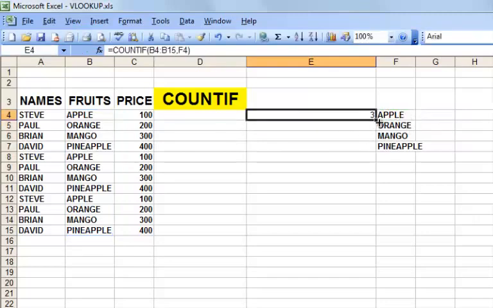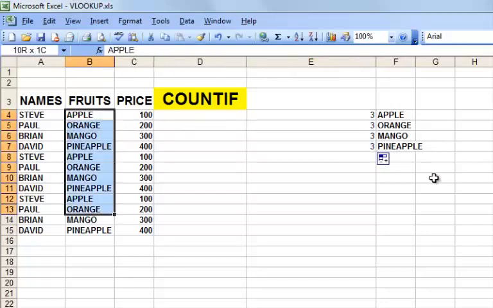3 times. Come here and double click. You will find out how many times orange is repeated within the given range, and similarly mango and pineapple.